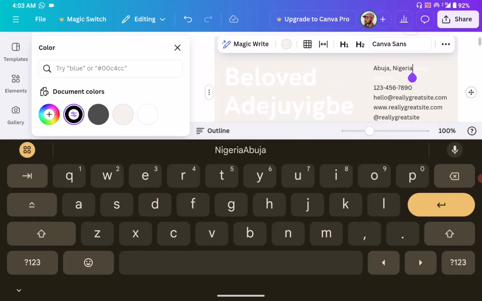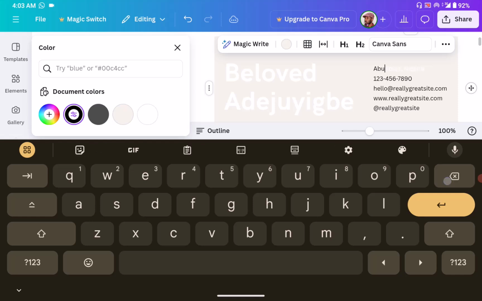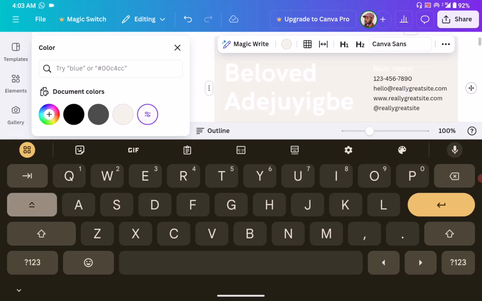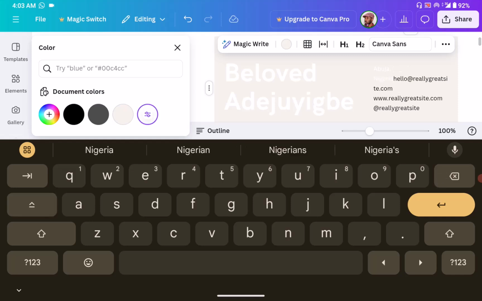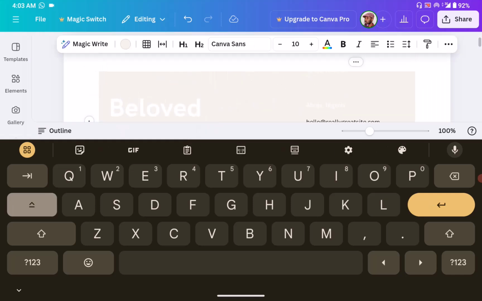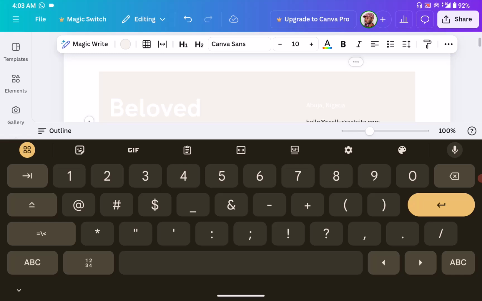I'll just cancel this. So that is a white color. I'll proceed and add my phone number here. I'll say Abuja, Nigeria, and it goes on and on. So this will be plus. Oh, that is black now.